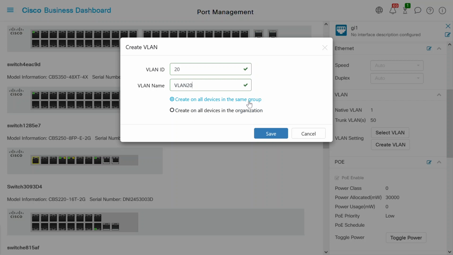Note that there are two checkboxes in the window and that I need to pick one. They are Create on all devices in the same group and Create on all devices in the organization. You can select either one, but for this example, I'm going to click on the checkbox Create on all devices in the same group and then click the Save button.